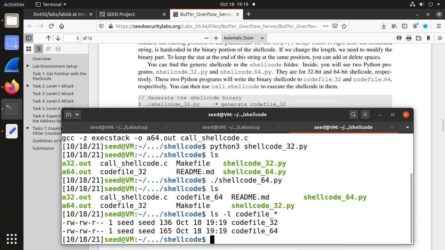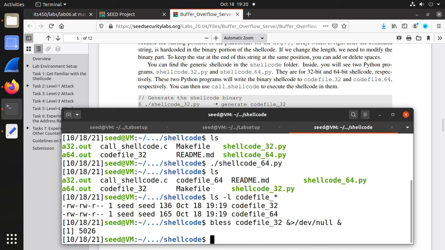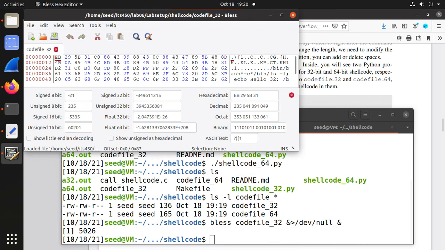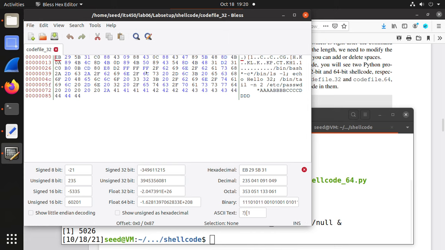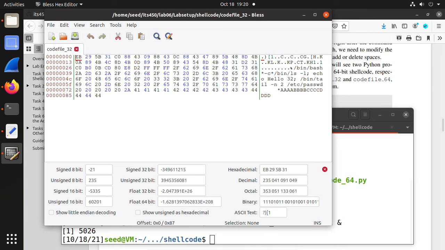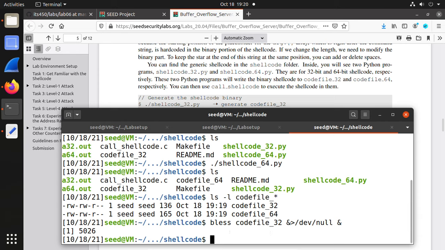You can check its contents with any hex editor, for example, with xxd. Here is what it looks like. This is the code file, it was set to be the shellcode. And you can see that the command line is here, right? Well, this code will be loaded into the stack and run by that core shellcode.c.